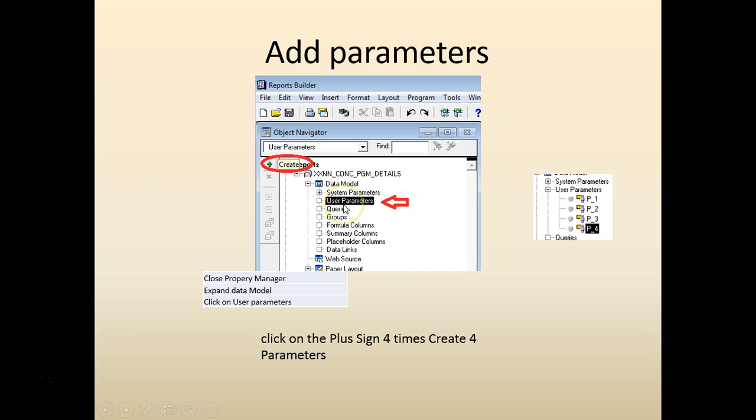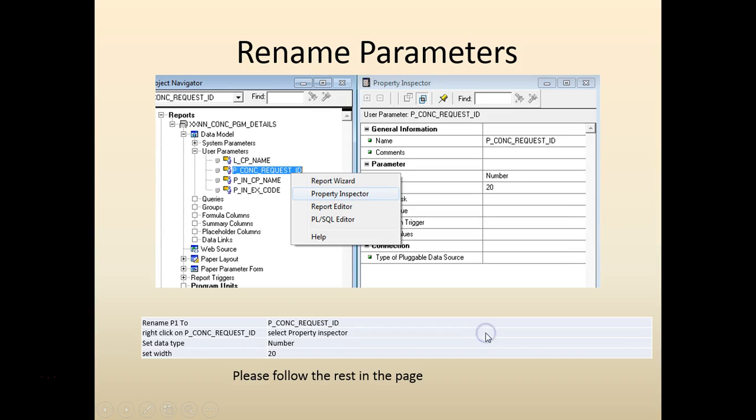Now you add the user parameters. You click on user parameters. Click the plus button 4 times. So it's going to create P1, P2, P3, P4. You can right click on each of P1, P2, P3 and look at the property inspector, and you can rename them and change the size, data type and everything.